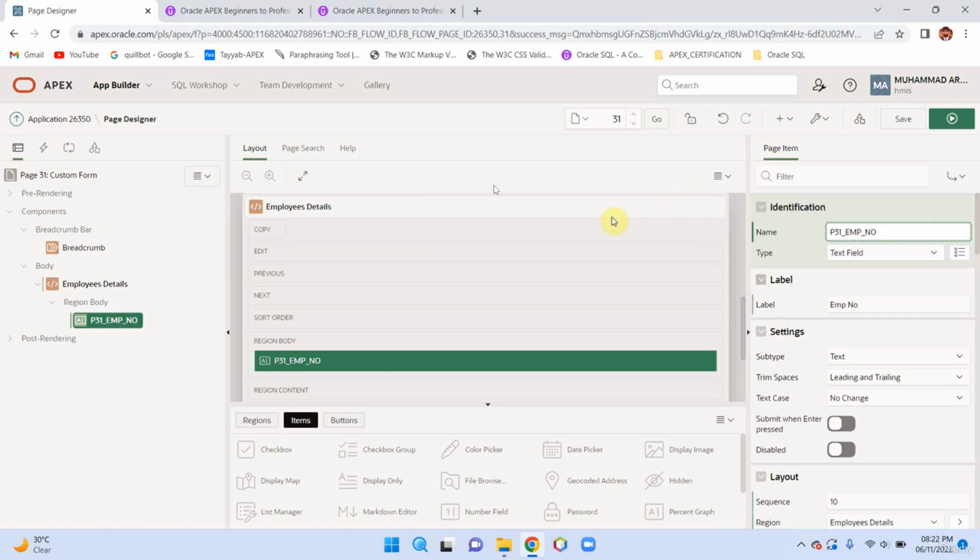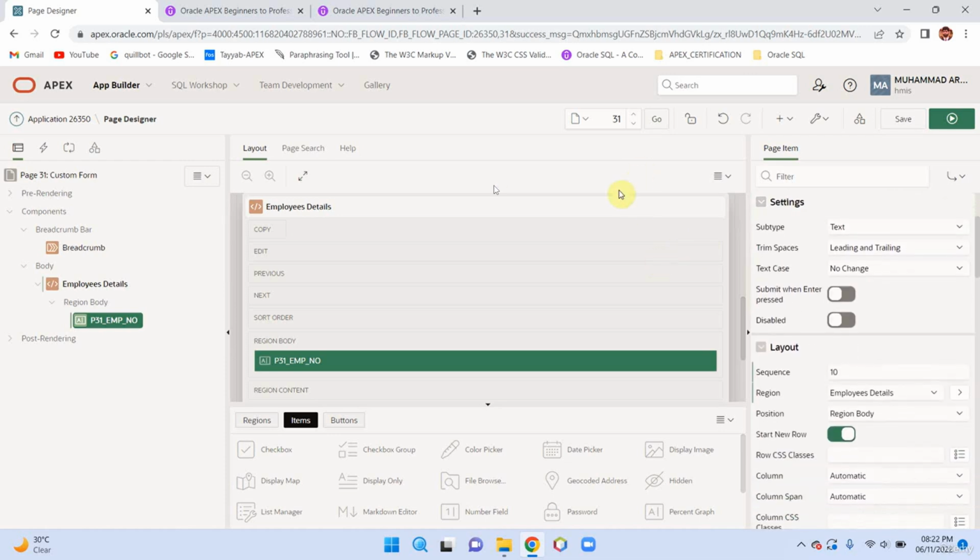So here you can see we have type of this page item is text field. Okay, and label which we want to show along with this page item is employee number. You can change it to employee number dot. And then in settings sections we have subtype. Its subtype is text, but we have other options like email, phone number, search and URL.